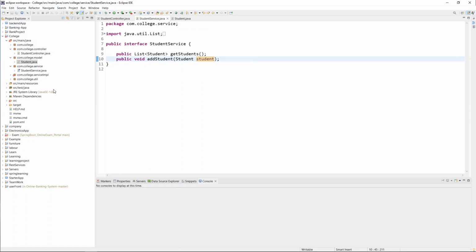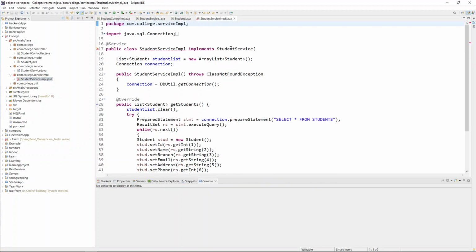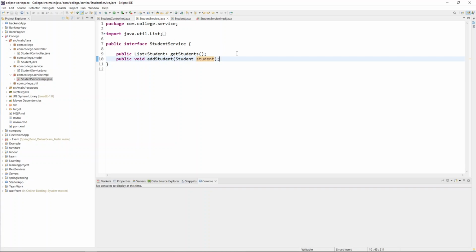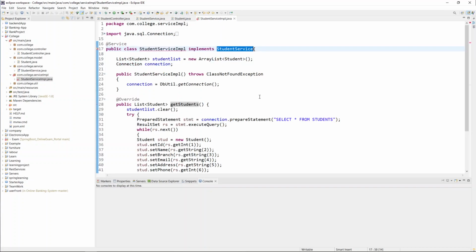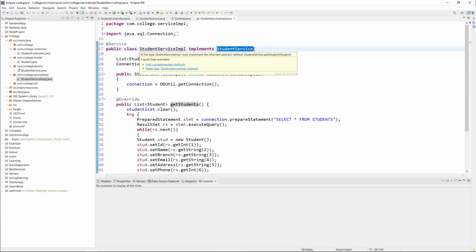When you save, you'll get an error in the student service IMPL, because student service IMPL implements student service. The methods which we have defined in the student service have to be implemented in student service IMPL. So let's go step by step. The first step is defined. Now we're going to fix this error. When you try to fix it, it shows add unimplemented methods, which are the methods we just defined in student service. So let's add it.